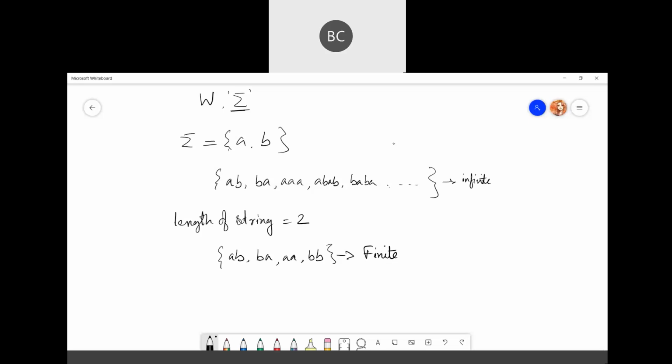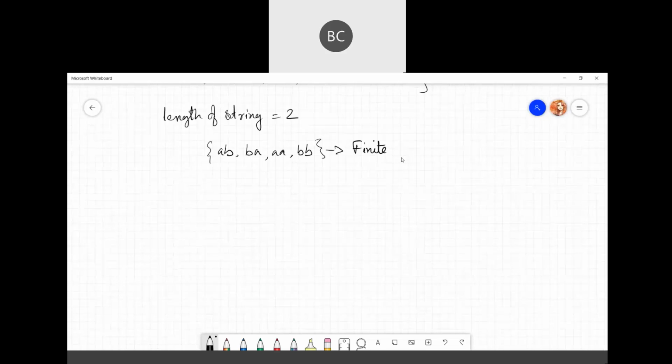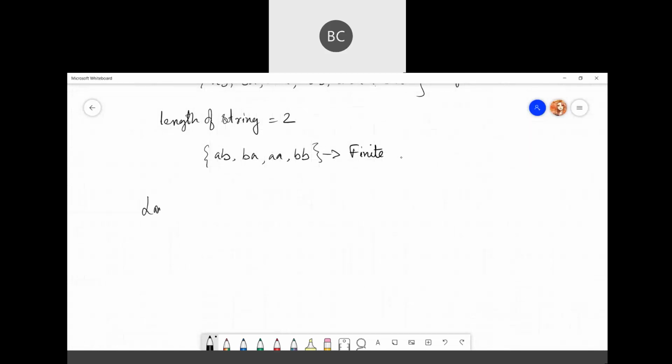So as we know what a string is, now we can generate a language. So what will be the language? Language means it's just a collection of strings. Language is nothing but a collection of strings. So this is nothing but your language. Your language can be both finite and infinite.